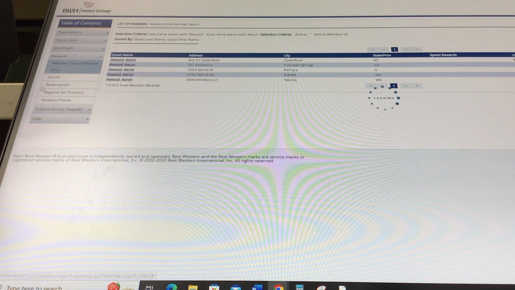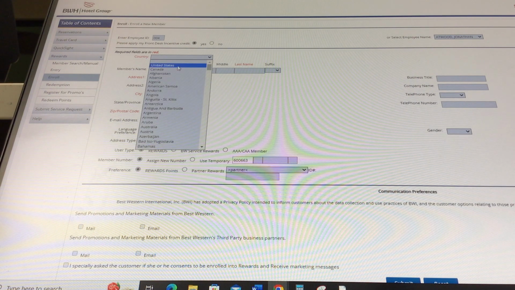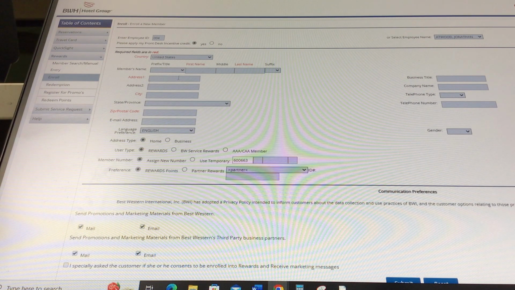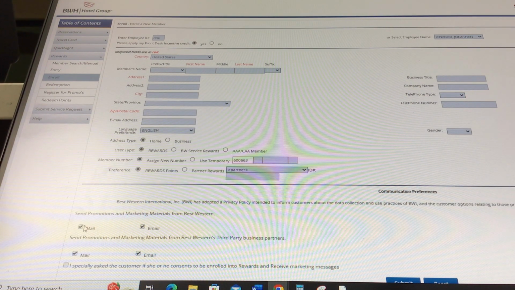You can enroll people on MemberWeb. I always enroll people directly on MemberWeb. That's just me. Fill out the country they're in, all the other details. There's more of an employee incentive if you get their email address, especially if they are okay with receiving marketing information to their email.